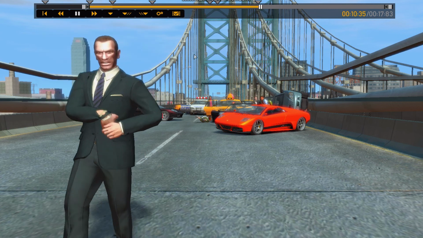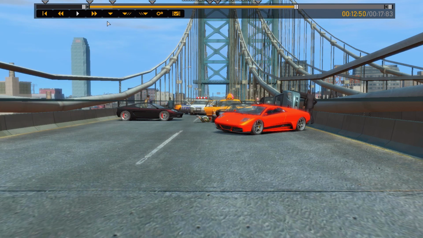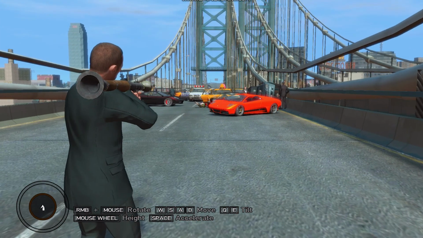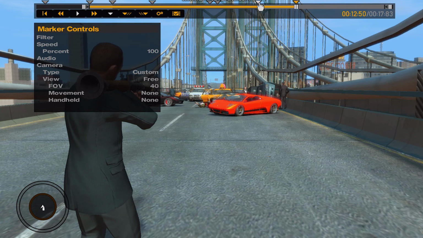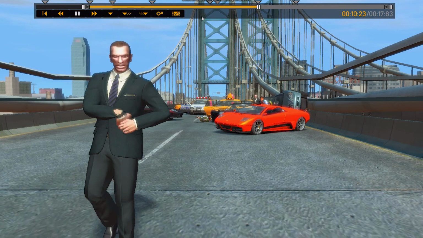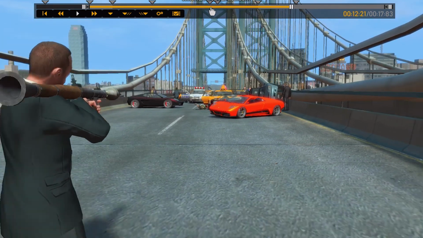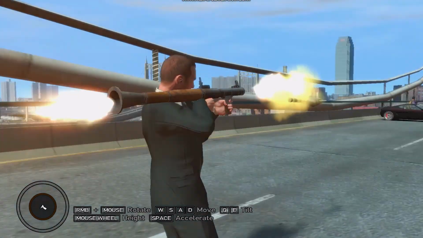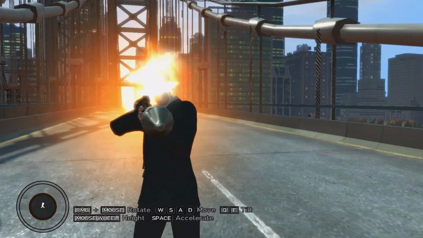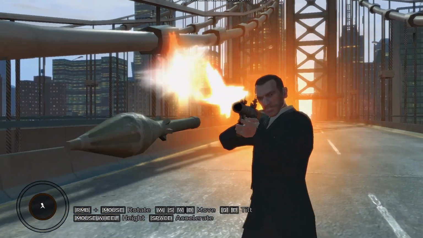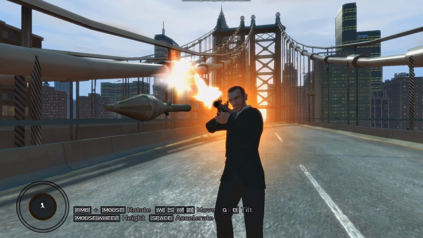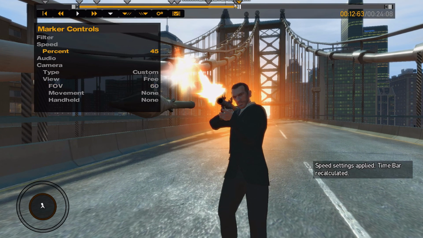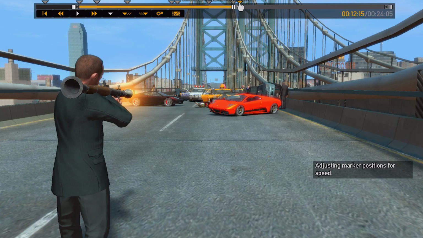Because I don't need this in slow motion, I set it back to 100, that is normal speed. And I want my camera to follow him, so I'll set linear movement. Another marker just a second before Nico fires RPG. Okay, this looks cool, and I'm gonna set the speed to very slow so I can show more detailed video of rocket launched from RPG.